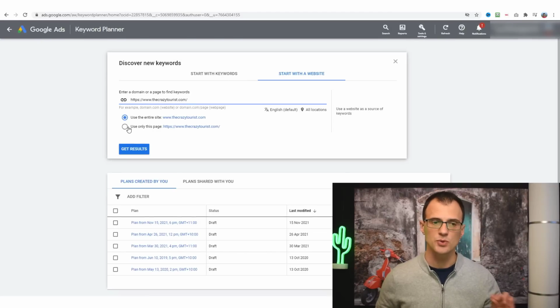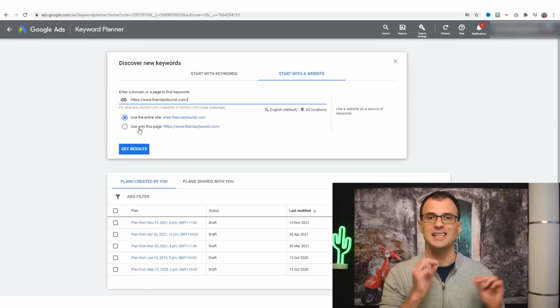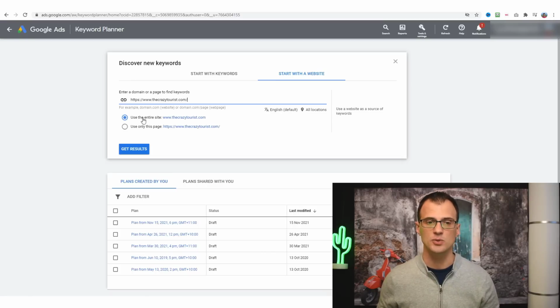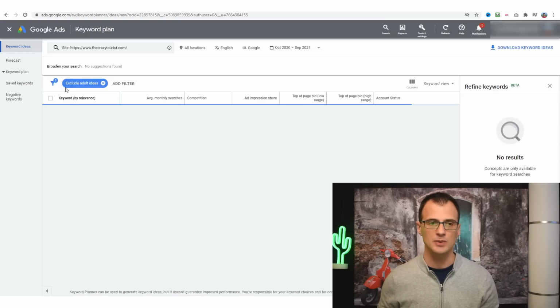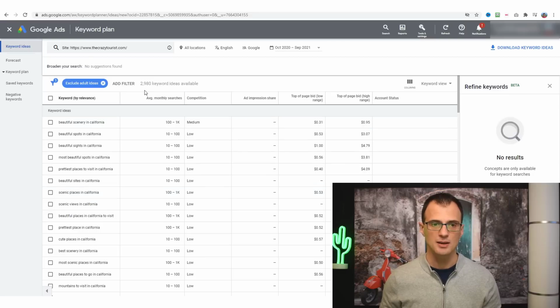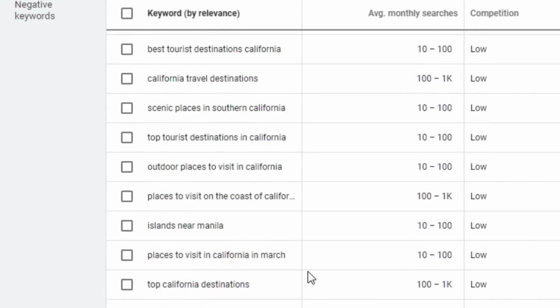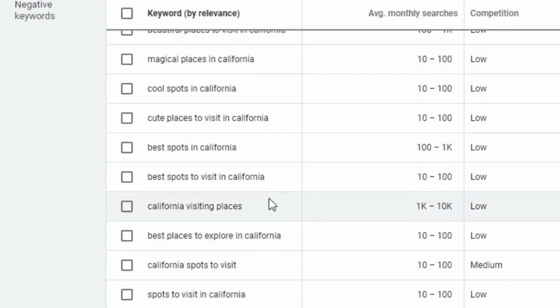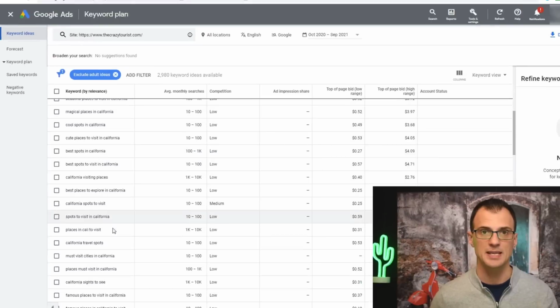And by the way, you can also do this at the individual page level. So you can check the keywords that a particular page is ranking for, but you can also do this for the entire domain. So let's take a look at that for the entire domain. And we'll click on Get Results. And now we will get about 1,000 keywords usually. Okay, well actually they've given us 2,980 keyword ideas from the Crazy Tourist. So we've been able to kind of reverse engineer and get some of the keywords that this website is using.